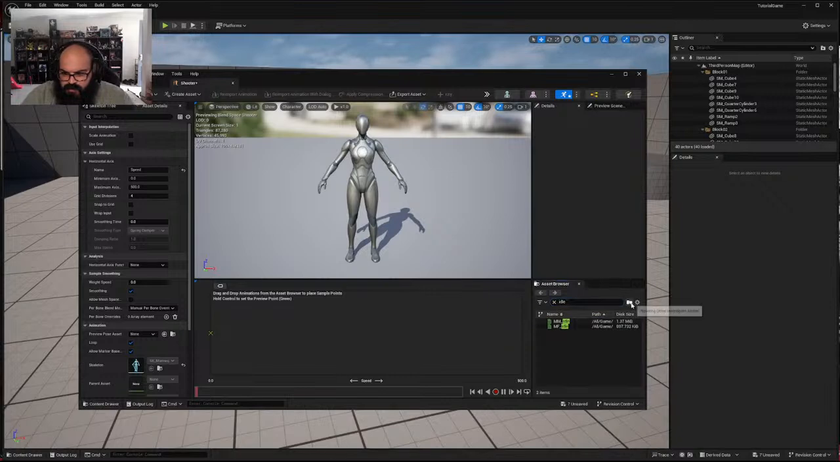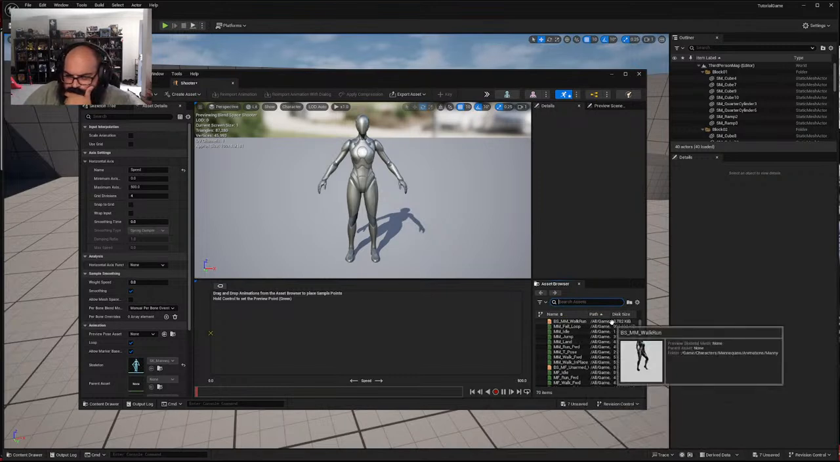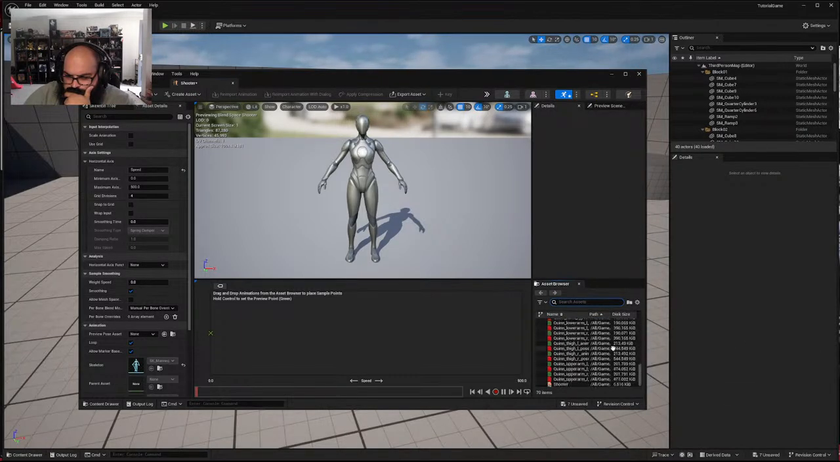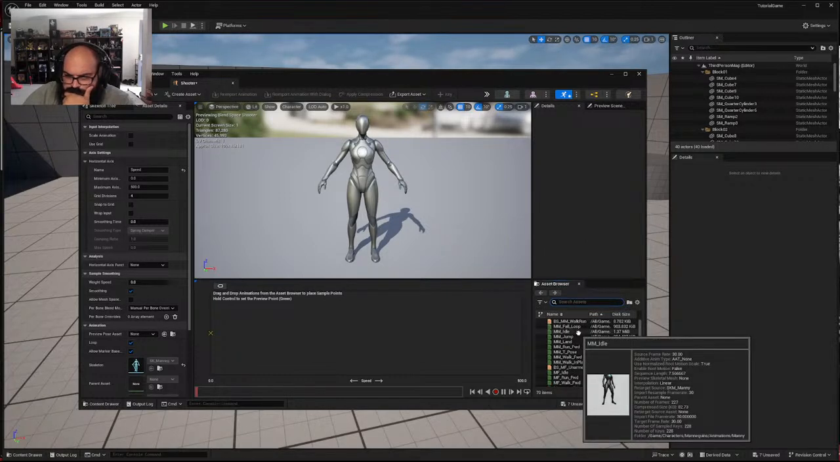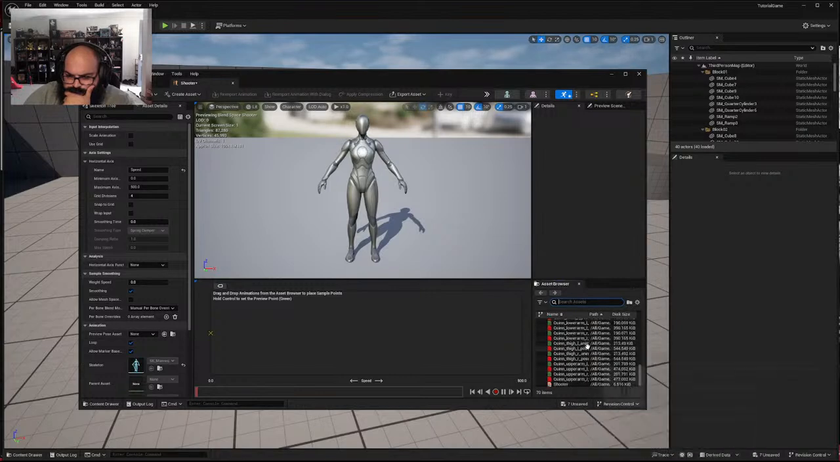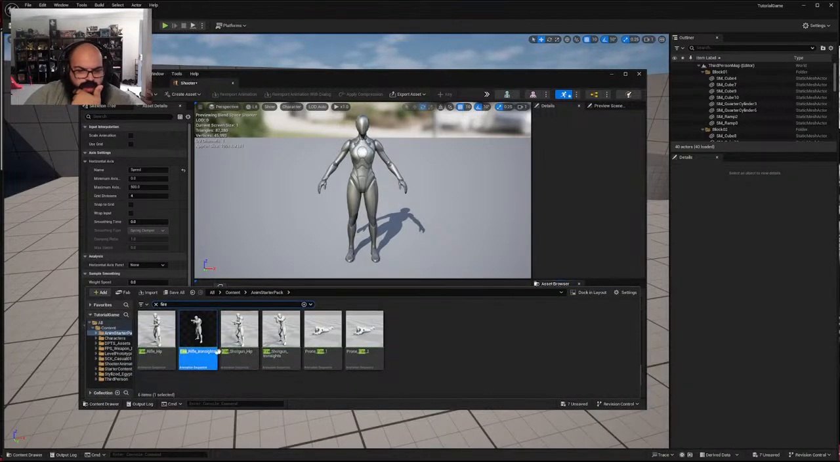Okay, so my asset browser, it's not showing me the whole thing. It was idle, but it's not showing me all of it. My content drawer yesterday. Can I move the content drawer away from this?